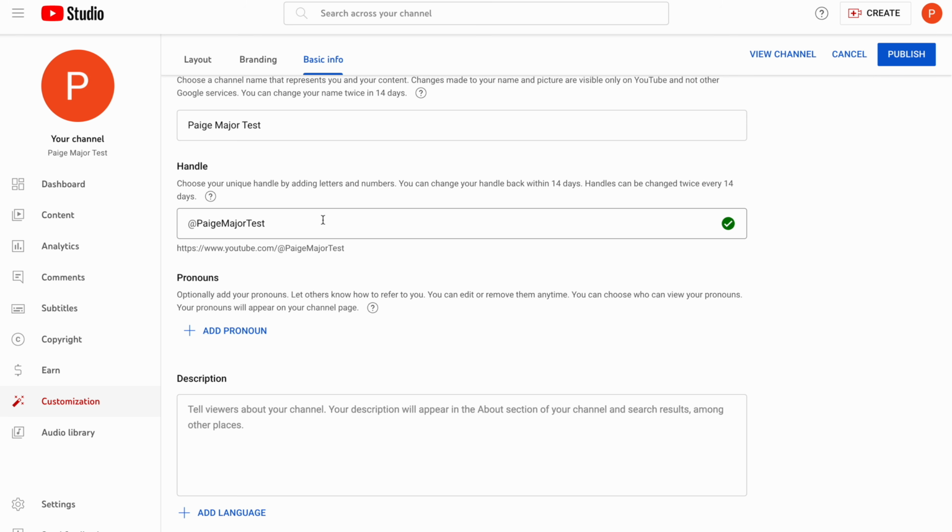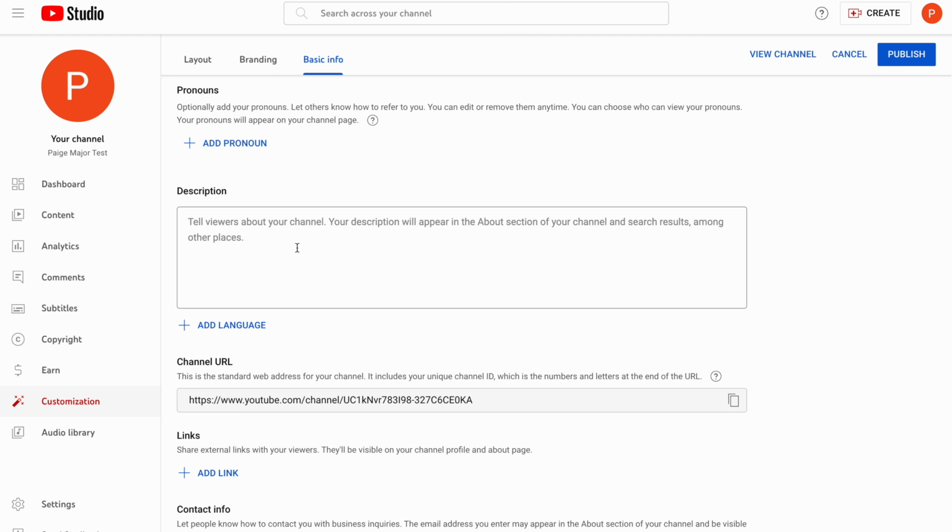You can change this handle. Again, it can only be changed every 14 days, just like your channel name. And now it looks like you can actually change it twice in 14 days. So that's new. This is where you're going to write a description.